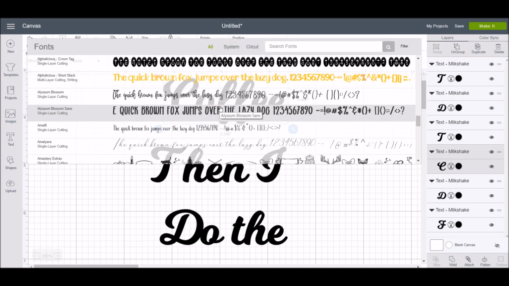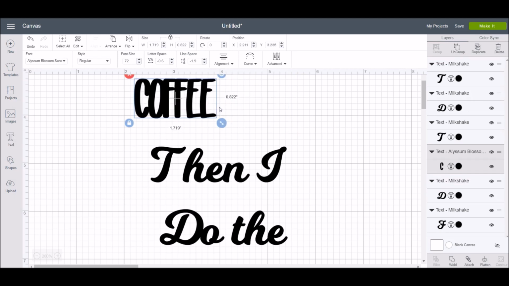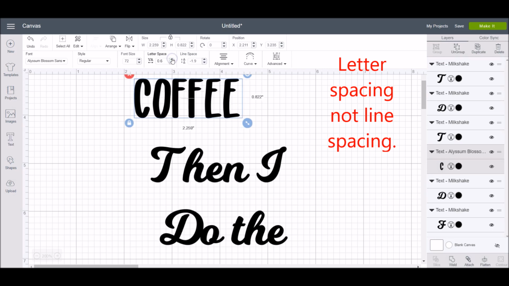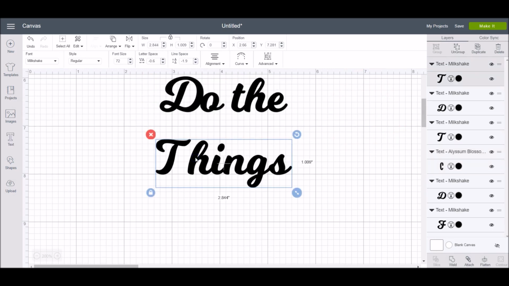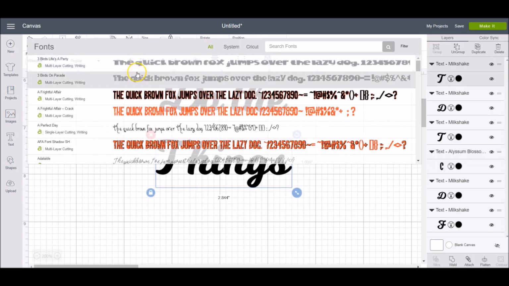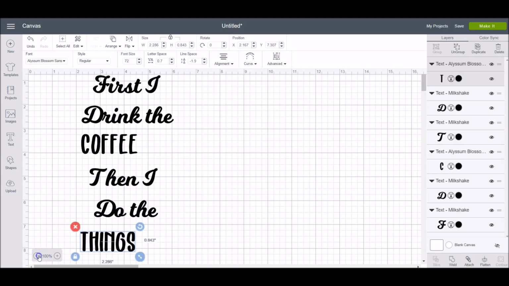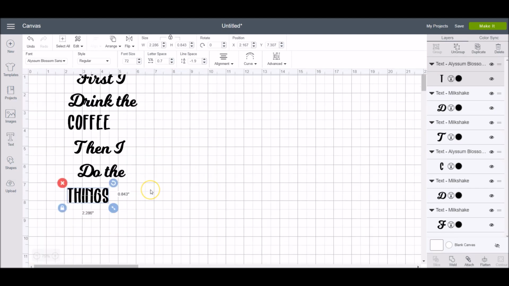So we're going to select this Alyssum Blossom. And as you can see, all of the settings from our milkshake font are still here, so we need to actually increase the line spacing to make this word look correct since it's not a script font. We'll do the same thing for this bottom word. Increase the letter spacing. And then you can see I've got a really cute design that I can use on a t-shirt or on a coffee mug or any project really.